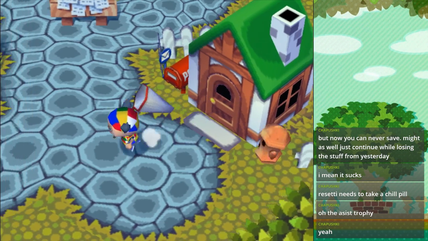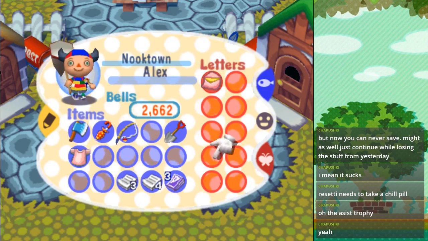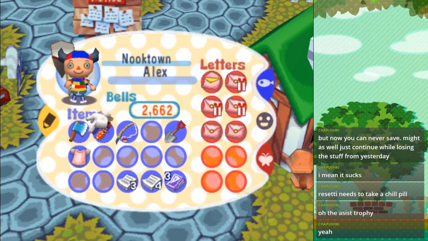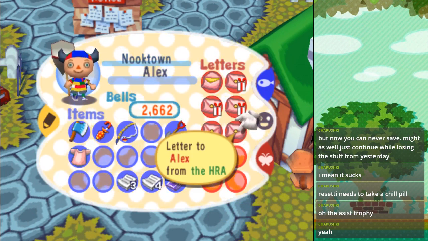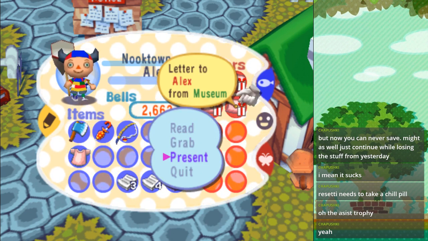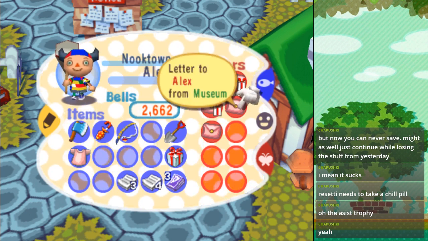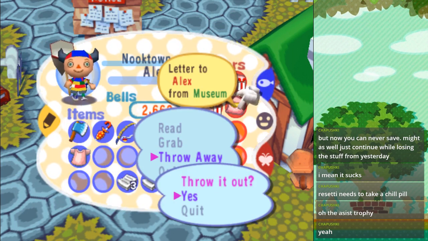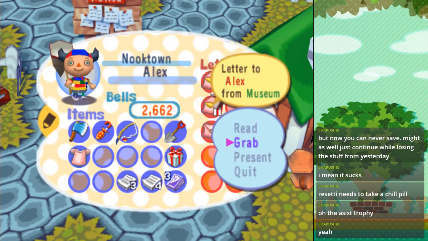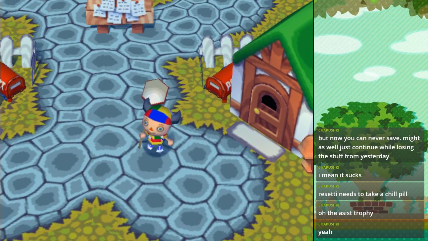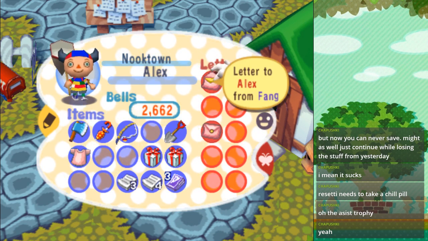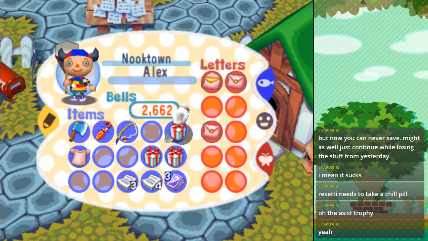Well, let's see what we got in our pockets. Let's see what we lost. Well, we lost everything. Okay, let's quickly do this. Throw away, yes please. Let's get the present from the museum. Let's read it, let's toss it away, yes please. Okay, read it, present, no, that's not what I meant to do, buddy. Throw away, yes. I still have Fang later with me, so well, that's a good thing, I guess.